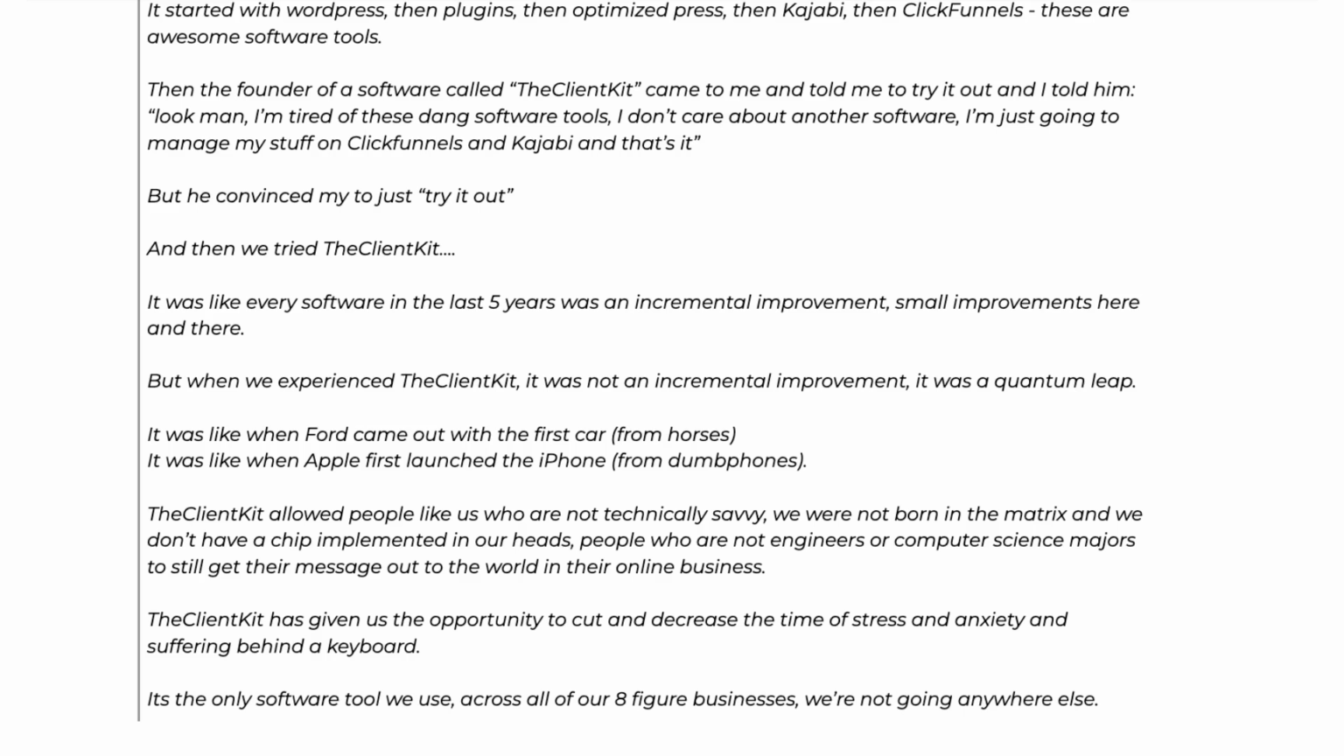And then we tried the Client Kit. And it was as if every software up until that point, right, was an incremental improvement, small improvements here and there, right? But then when we experienced the client kit, it was not an incremental improvement. It was a quantum leap. It was like when Ford came out with the first car when everybody was driving horses. It was like when Apple came out with the iPhone and everybody was still using dumb phones, okay?